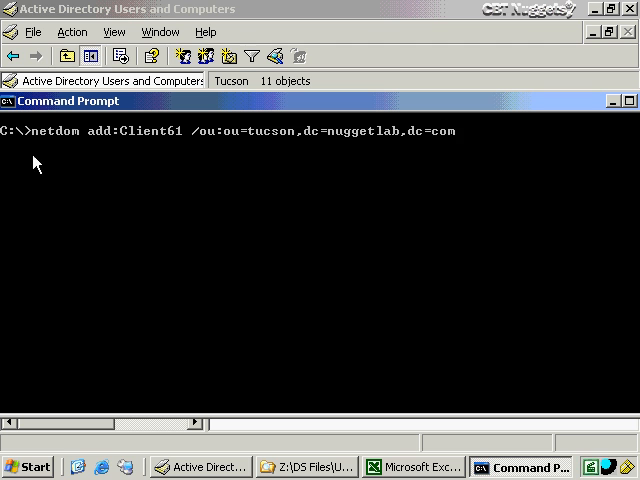Now, all I really have to have is netdom add, then the name of the computer that I want to add. That would plop it into whatever the default container is for new computer accounts, in my case right now, the computers container. What you can also do is redirect it to a specific container of your choosing, in this case the organizational unit, which you see here, of Tucson.